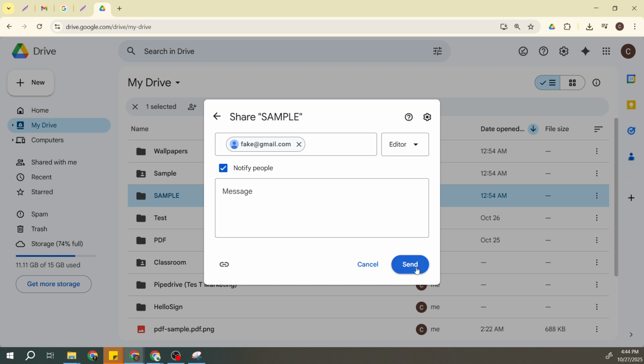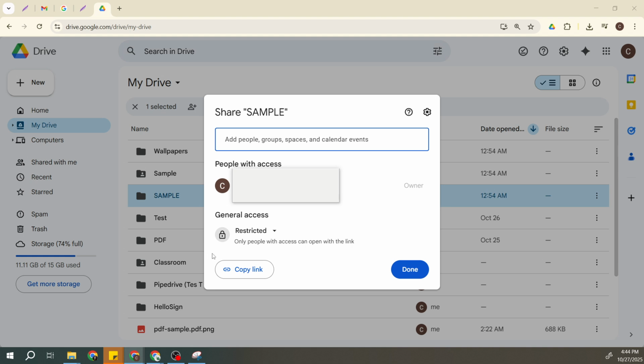Now, if you prefer sharing via a link, let's go through that process. Once you're on the Share screen again, look for the General Access section towards the bottom of the dialog. In this section, you'll find the current restriction settings. By default, it might be set to Restricted, meaning only specifically invited users can view it. Change this setting to Anyone with the link. This alteration will allow broader access, meaning anyone who has the URL can view the folder content.